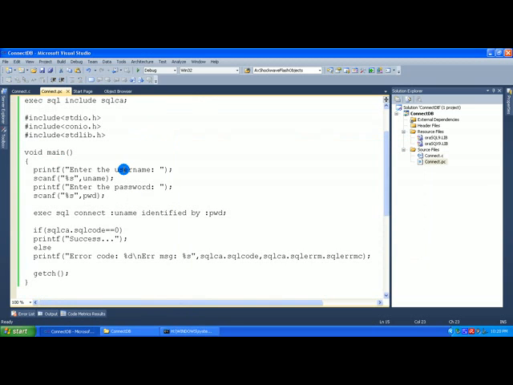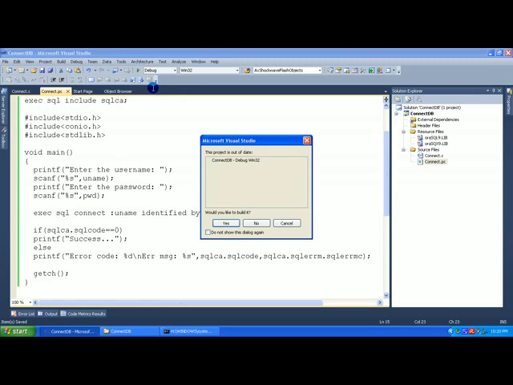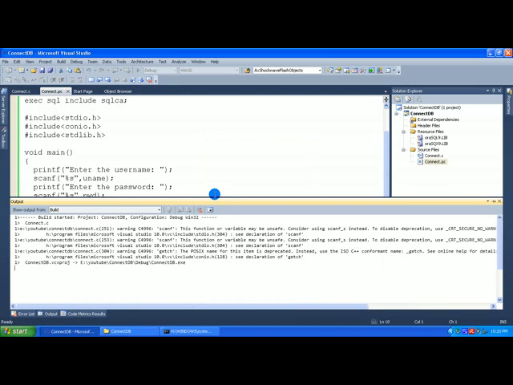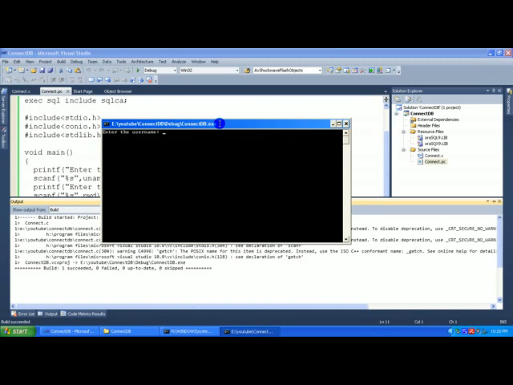Now just press Ctrl F5, or else you can go to the Debug menu and click on Start Without Debugging. Would you like to build it? Say yes. So here comes the output. Enter the username. I'm giving Scott, and I'm giving Tiger. So it has connected to the database successfully.